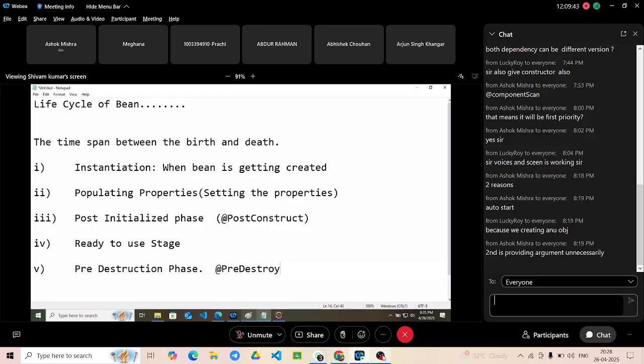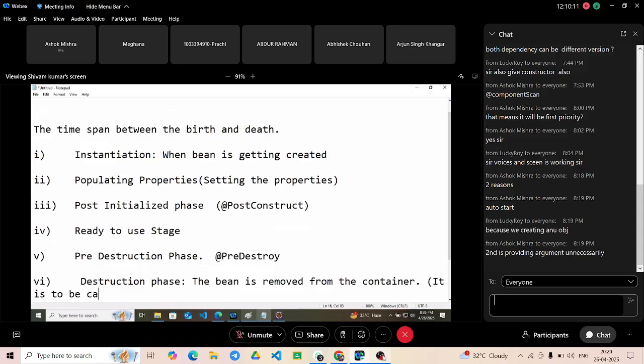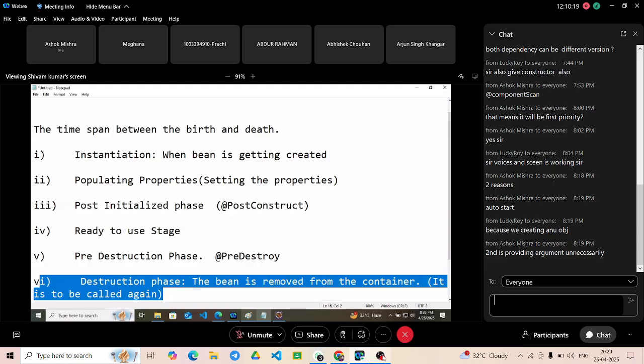Once your application is about to terminate, means you have used all the beans, at last Spring will destroy this bean, that is called the destruction phase. In the destruction phase, the bean is removed from the container. Removed from the container means you have to call it again to use this bean. You cannot use the previous one now. So that is the life cycle of this bean.